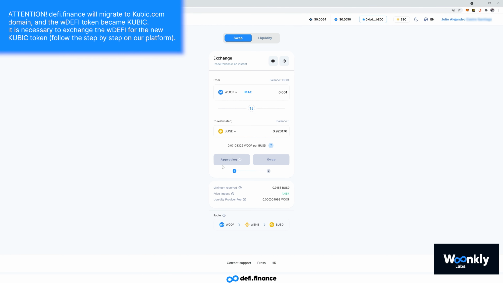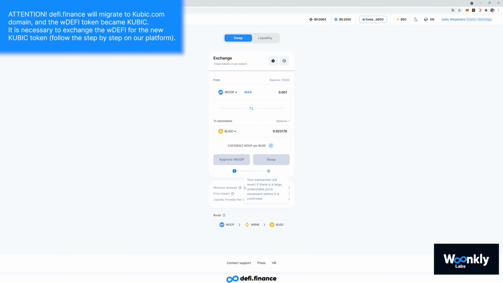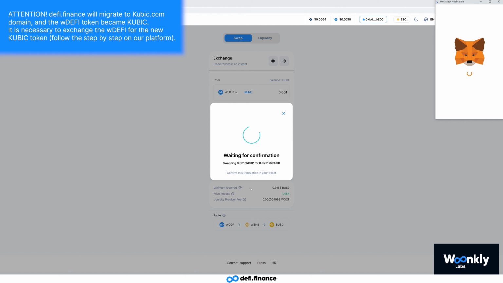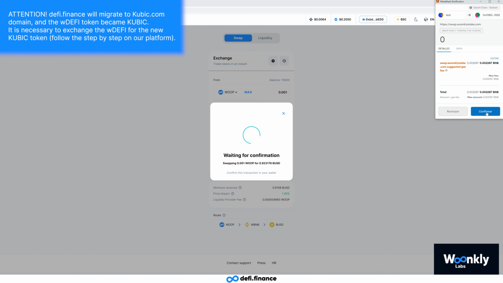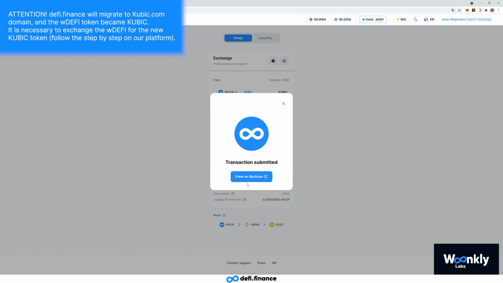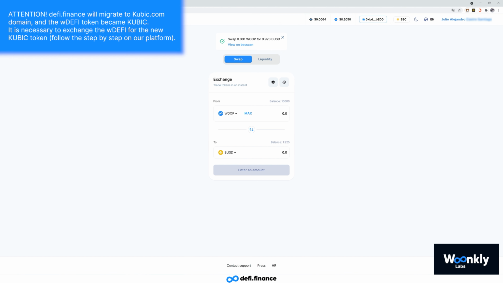The approval process begins. It is approved. The swap button is now activated. Click on it. All this information is correct, so I confirm the swap. I confirm it in Metamask. Transaction completed. I have now received 0.92 BUSD in my Metamask wallet, and my balance is 1.92.